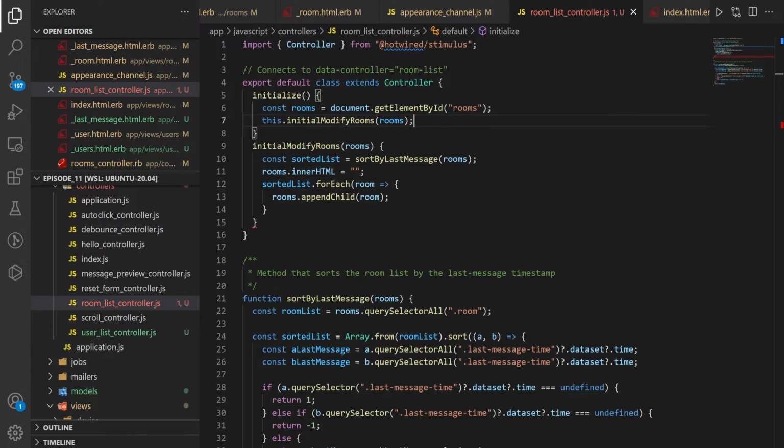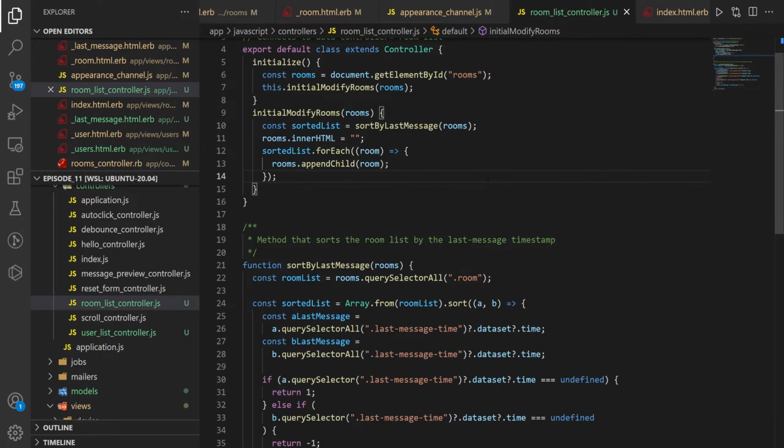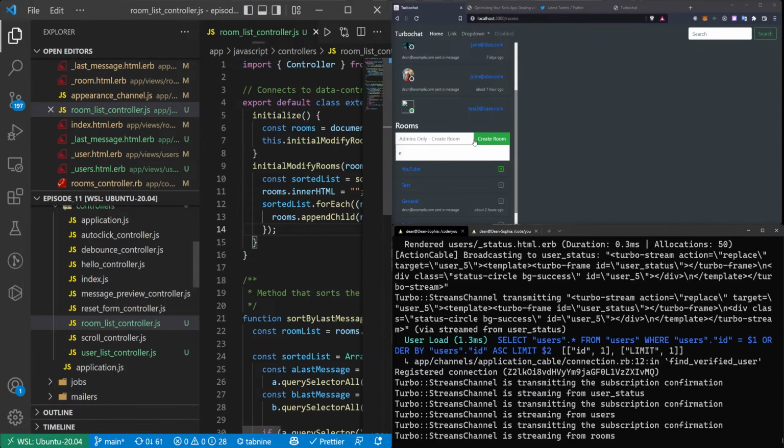The first thing I want to point out is in the sort by last message, there's actually a bug. The A last message and the B last message should be using the A.querySelector and B.querySelector. It doesn't need to be using the all. That'll break it. And you can actually replace the if statements with the A last message and the B last message respectively. The other thing is the sorted list forEach needs a parentheses to unbreak it.